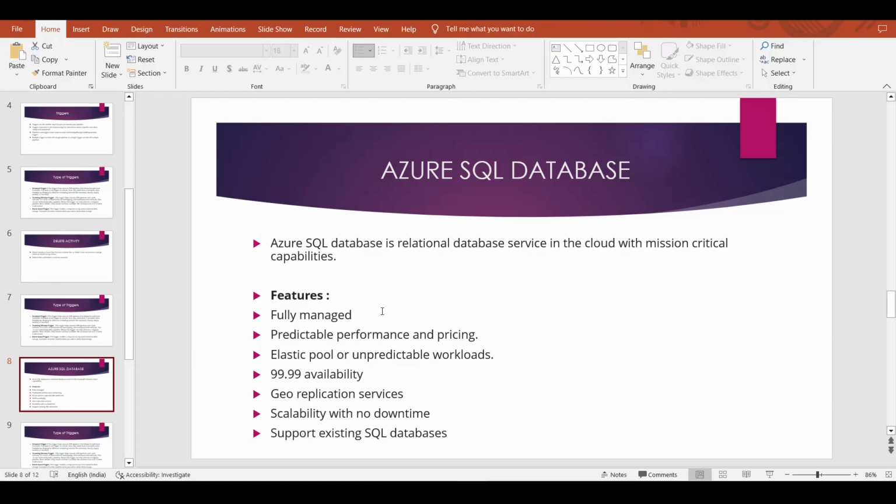The third one is elastic pool for unpredictable workloads. An elastic pool is nothing but a group of databases on Azure SQL, where you don't have to provision a single database each time, and you can share the resources. After that there is 99.99% availability, with availability zones for your data. There is a fault tolerance mechanism, and after that there are geo replication services.